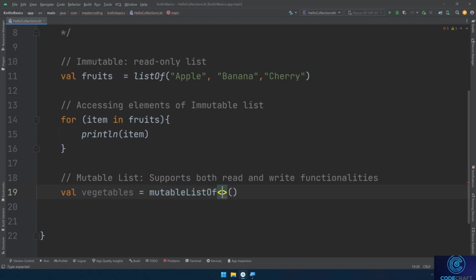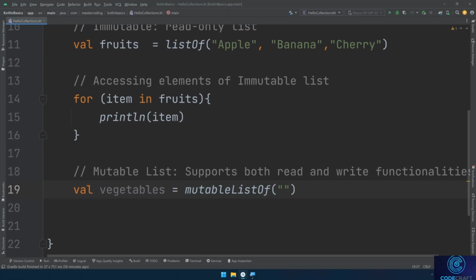Here, you can omit this. I can define String, the generic type of this mutable list, or if you specify the elements here, Kotlin will detect the type of this mutable list. There is no need for the String generic type. Here, I'll start with potato and broccoli.